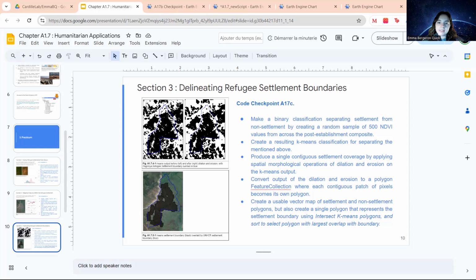But in this section, as we're saying here, we're going to be using a lot of k-means. We're going to use a k-means unsupervised classifier to generate a settlement, non-settlement map. That's going to represent land that has been transformed by the refugee settlement's establishment or subsequent use.